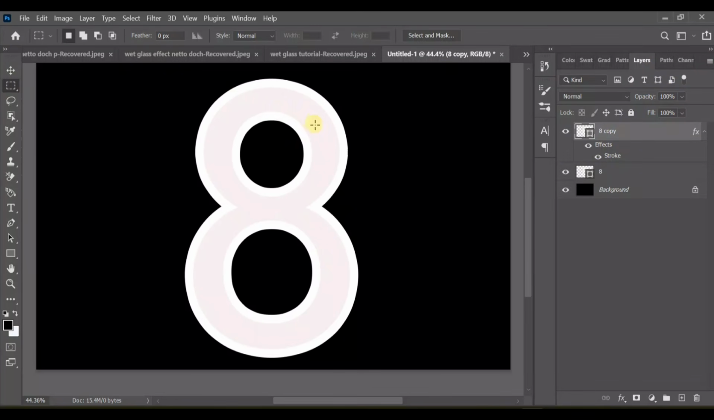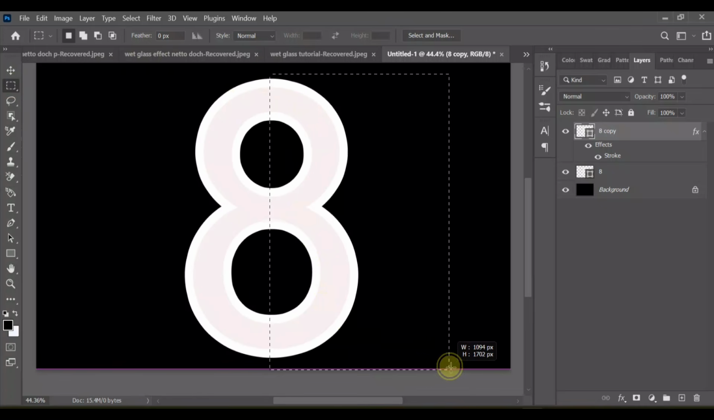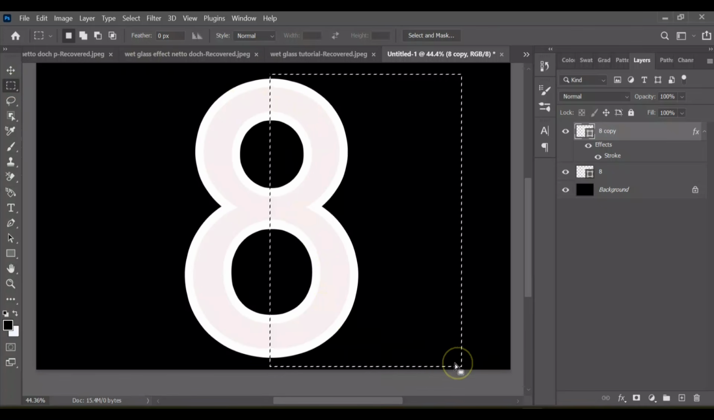Select a rectangle tool, set it in the middle. Next, add a layer mask.